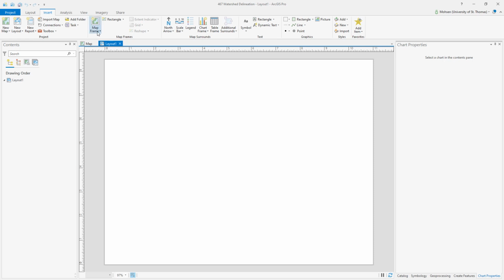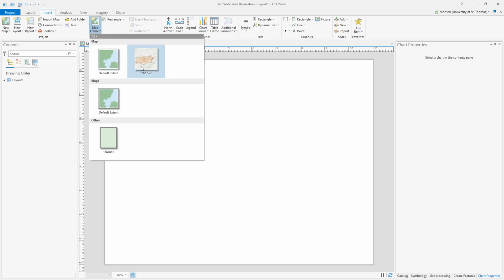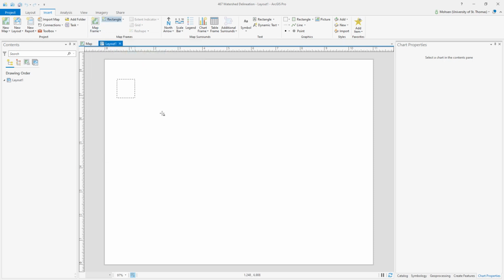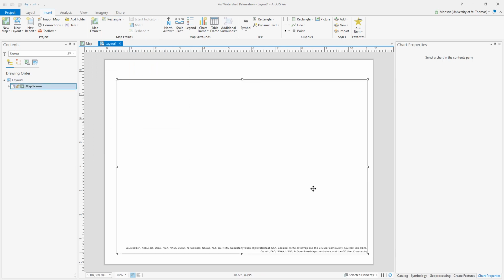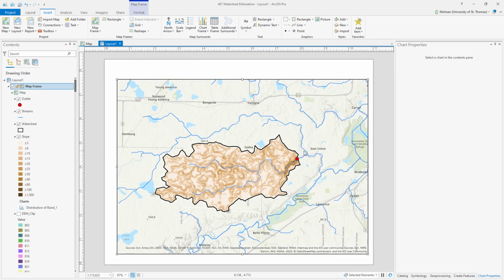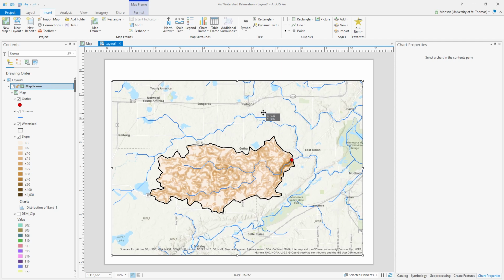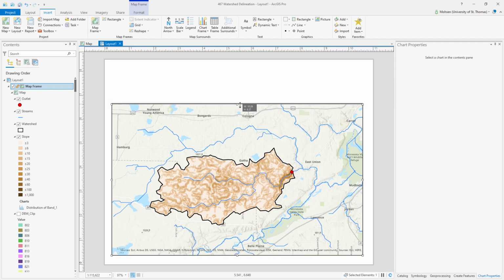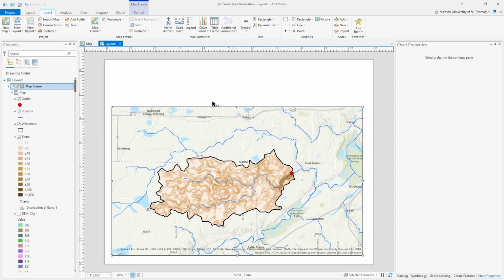Okay, so if I go under Map Frames, I can create a box over here that gives me my layout. There we go. Okay, so this layout, you can make it smaller or larger. I'm going to make it a little bit smaller over here. And then I'm going to add different features to it.